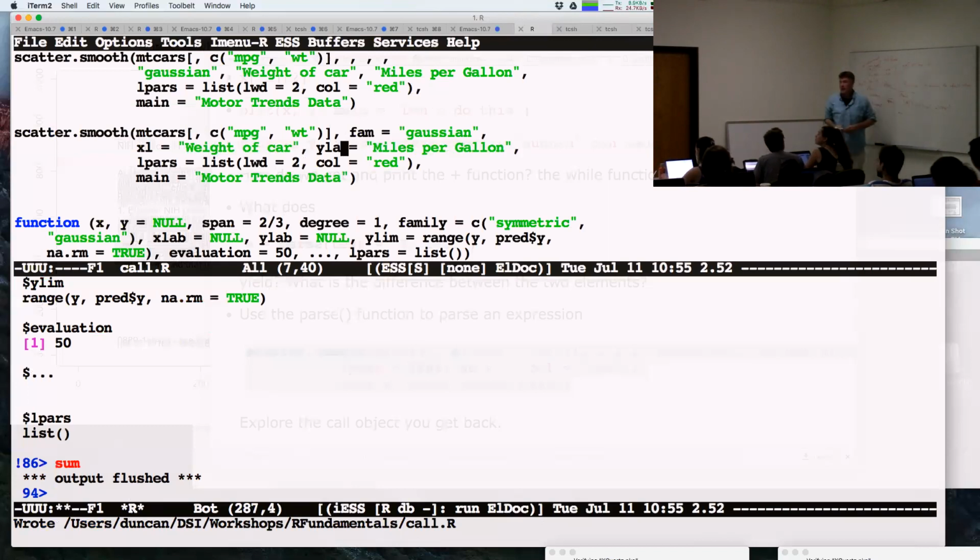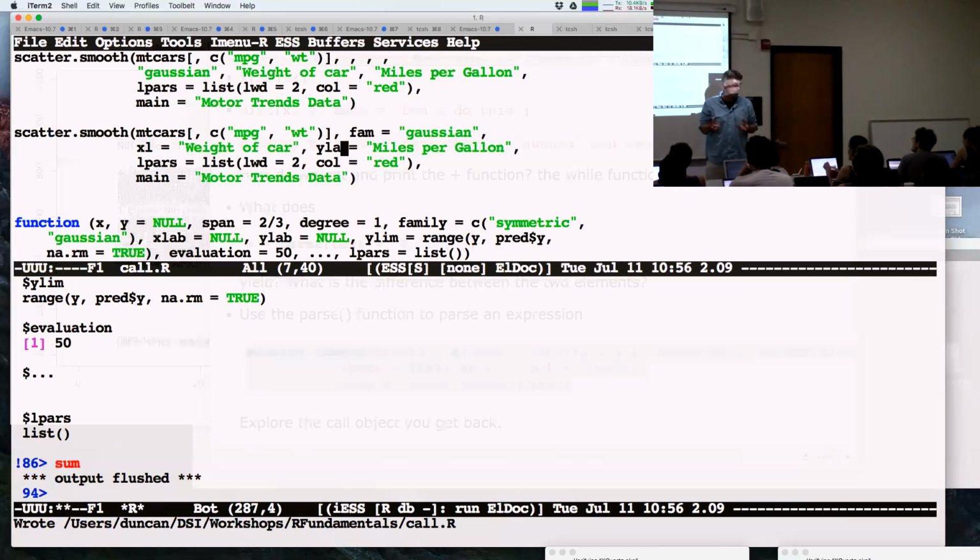Okay, and that gets that guy, and that's what's going on. This is how R does the matching. If you don't know what it's going to match to, how would you do this? You would call the function, look at what the function actually is, and then do the matching yourself?